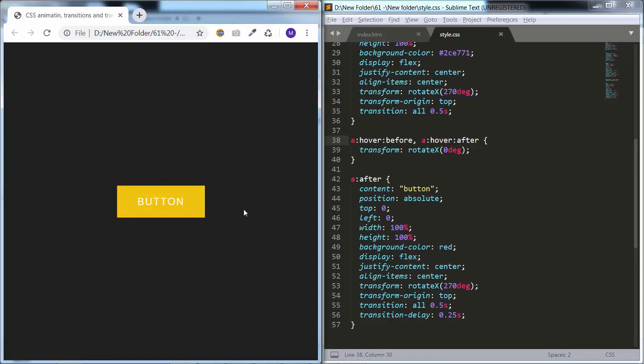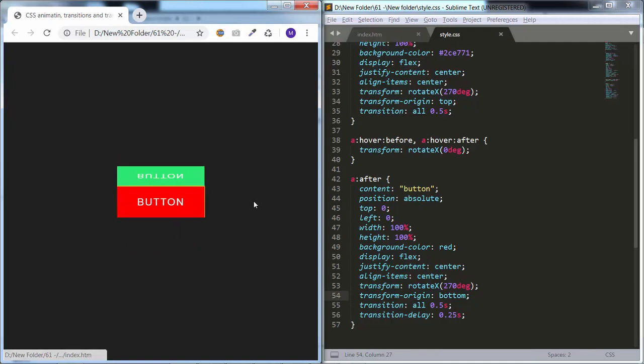And we can easily change this effect if we want. So, for example, let's say I want the red background to rotate on its bottom center point, not the top. What we can do is we can simply go and change the transform origin here on the red background to bottom instead of top. And as you can see, this makes it rotate on its bottom edge, giving us a different effect.